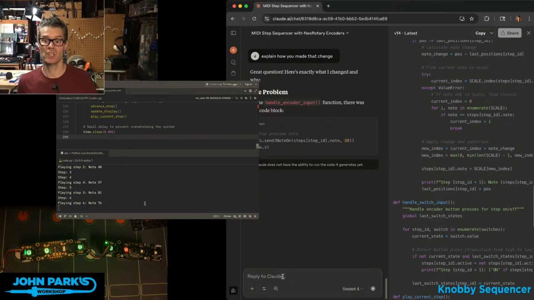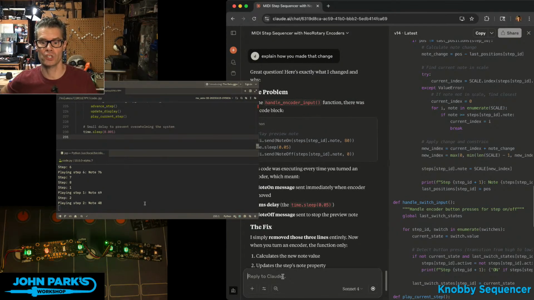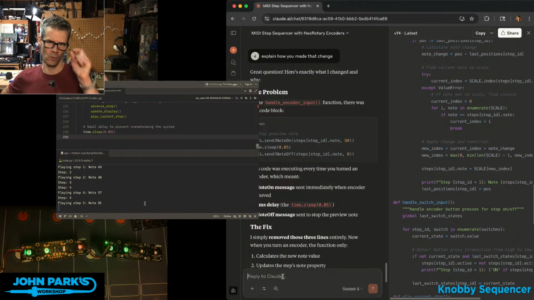Great question. Here's exactly what I changed and why. The problem, in the handle encoder input function, there was this code block. Play preview note. Pretty self-explanatory. MIDI send, note on, the step ID note, and then the velocity. Time sleep, MIDI note off. So this always sends the note and turns it off. So it's a step, not a sustained thing.